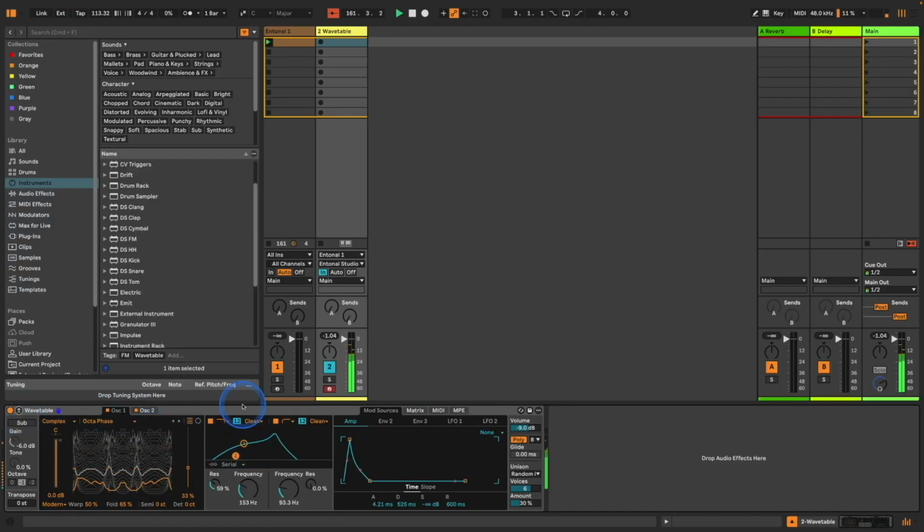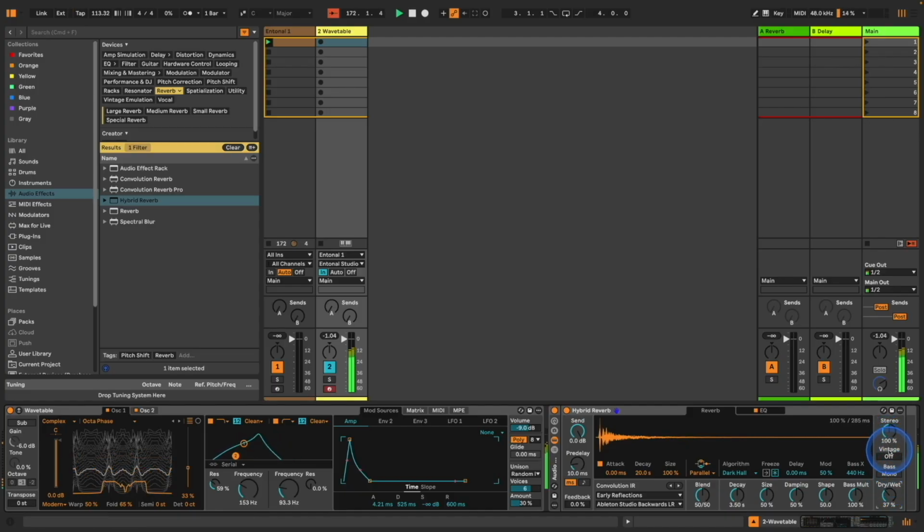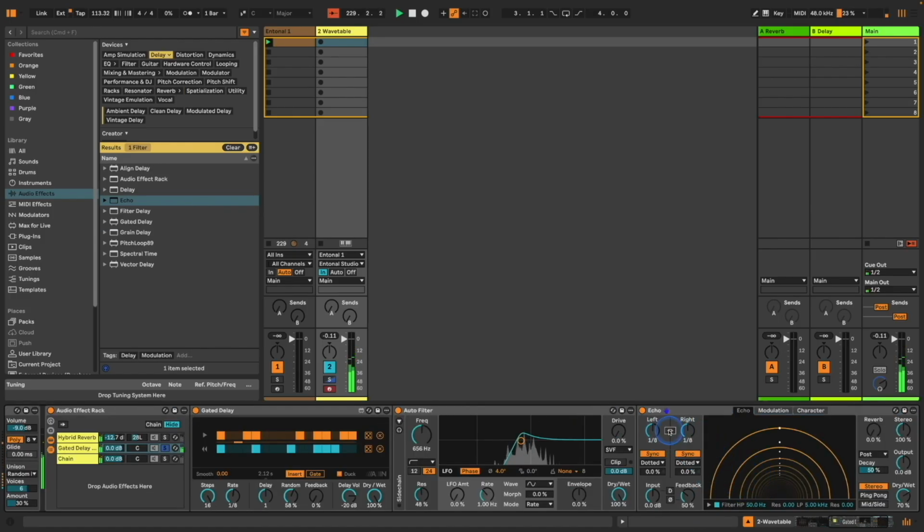But yeah, as you can see, we're using Wavetable to receive the MIDI from Entonal Studio. And that's how it works as a MIDI effect. But anyway, adding some reverb, then some gated delay, a filter and an echo on a separate chain.